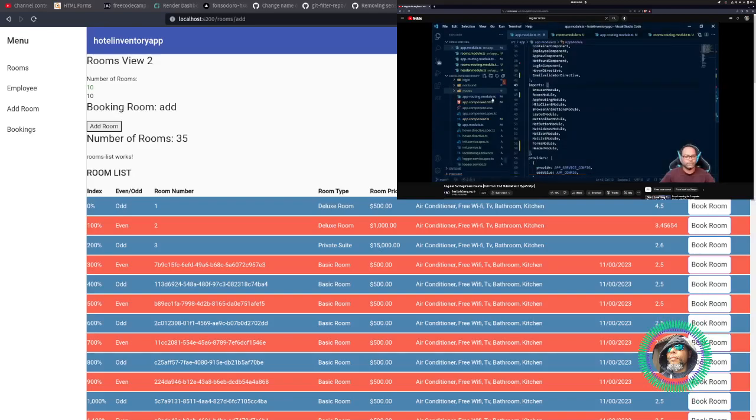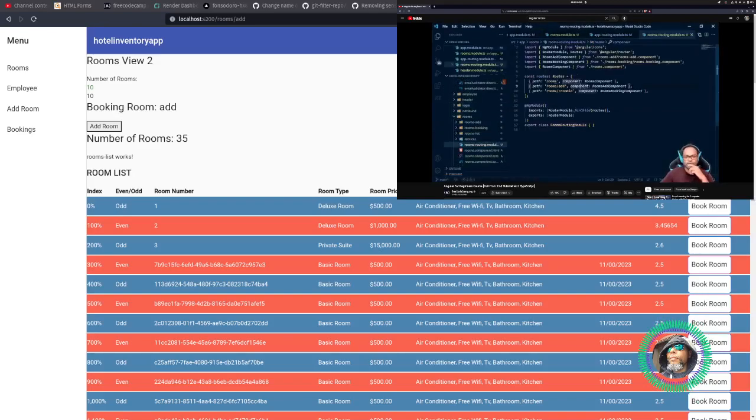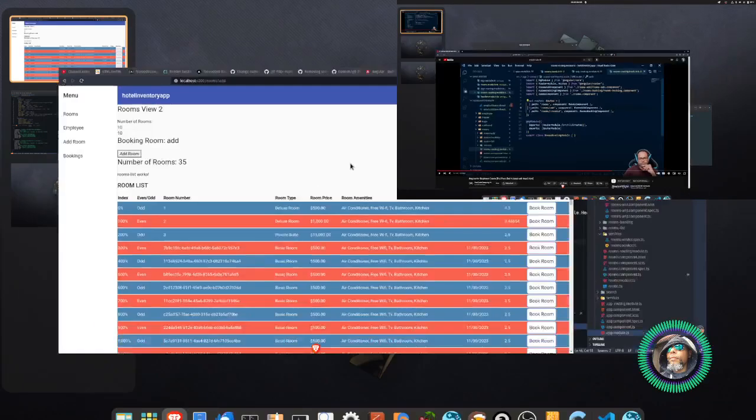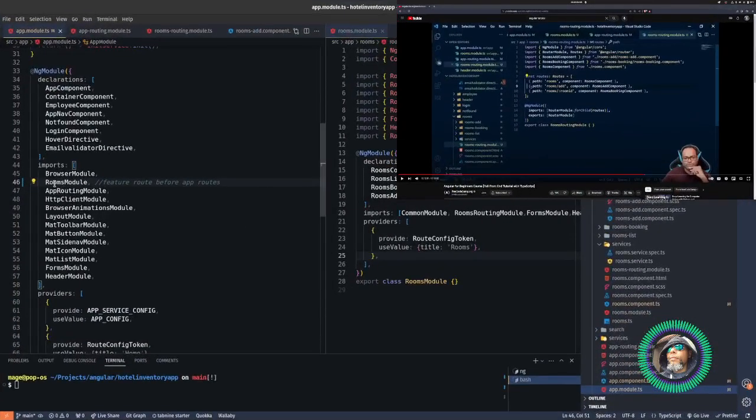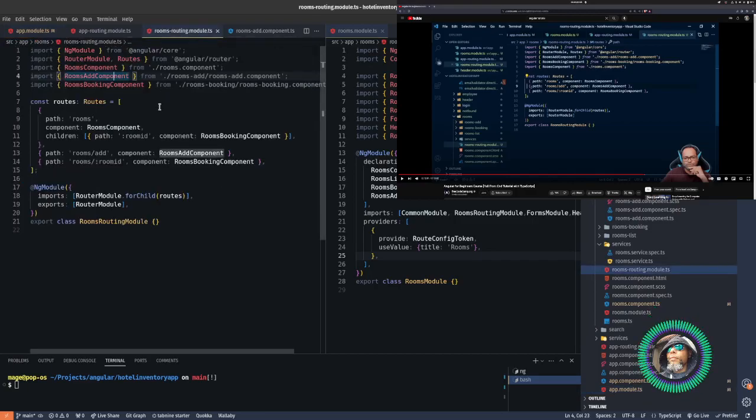So let's go back to our code. Let's see where the routing exists. So our routes are here. So what we want is this room. All right, hang on. So routes. All right. So rooms routing switch. All right, where are we at? We are in rooms routing module. Rooms routing module. There we go.